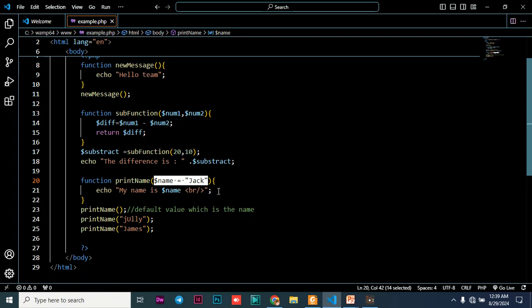So that is how you can use functions. We have talked about how to create the function, how to pass values in the function, how to return a value in the function, and how to use a default value in the function.